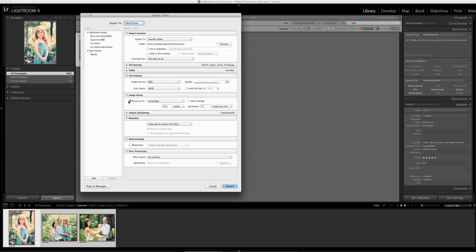Since these are going to print, I do not want to resize them to be smaller, so I will leave that unchecked. Another word about resolution here: 72 pixels per inch is web resolution. If I wanted to resize this to be, say, an 8 by 10 image, I would definitely want to put in a resolution of 300, because 300 pixels per inch is resolution for print. But on this, like I said, I'm just going to leave it unchecked.